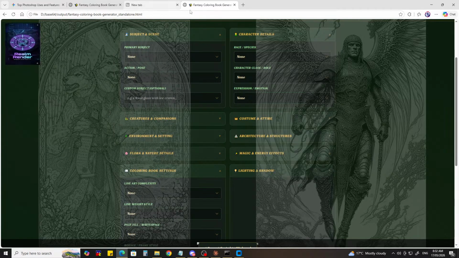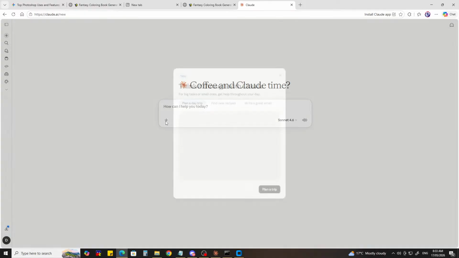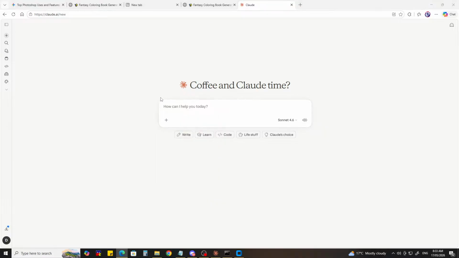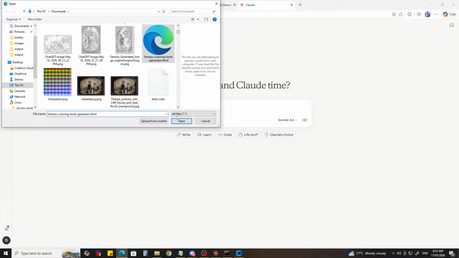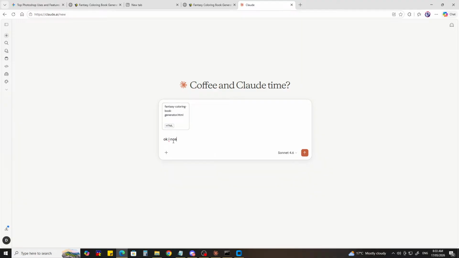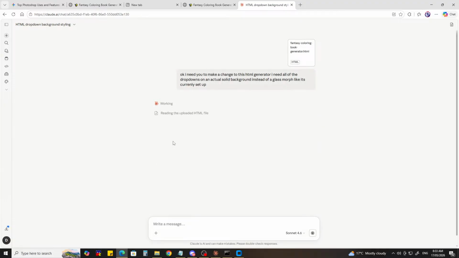So I can literally, as an example, let's just pop in Claude. And I'm going to load this file up. Go to Add File. We will find my, there we go. I'm going to tell it, okay, I need you to make a change to this program, to this HTML generator. I need all of the drop downs on an actual solid background instead of a glass morph like it's currently set up. And we're going to let Claude make the changes for me.